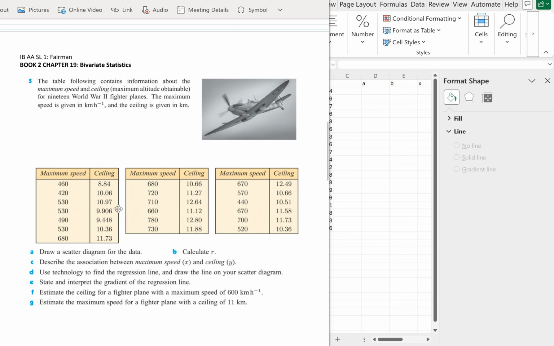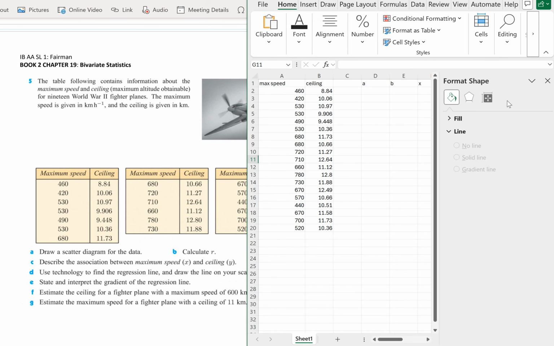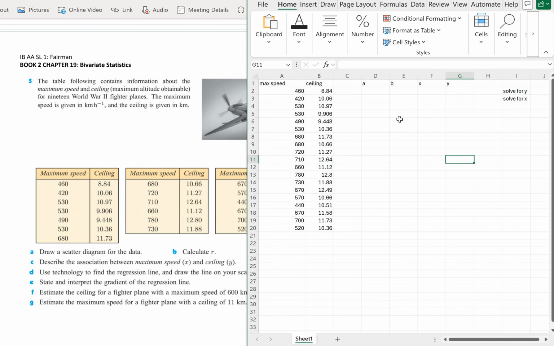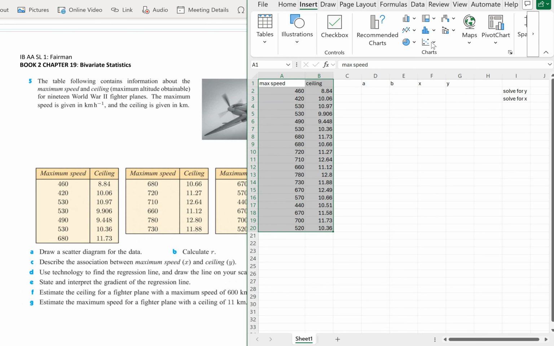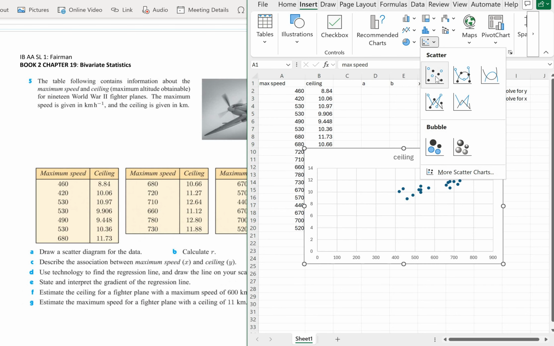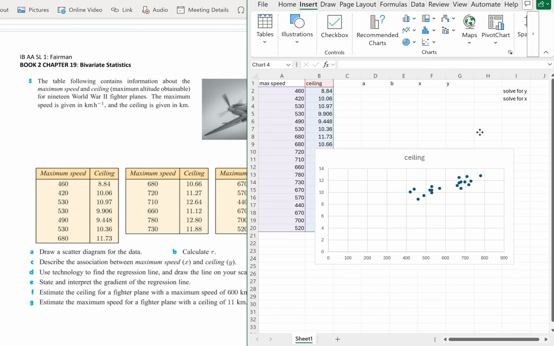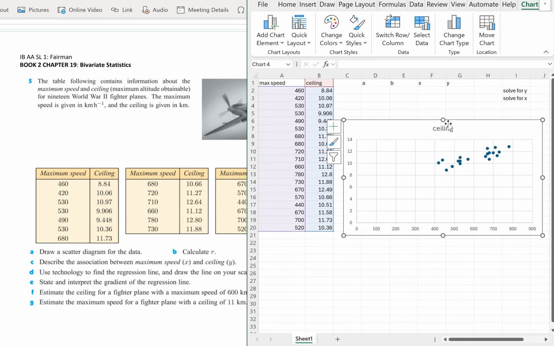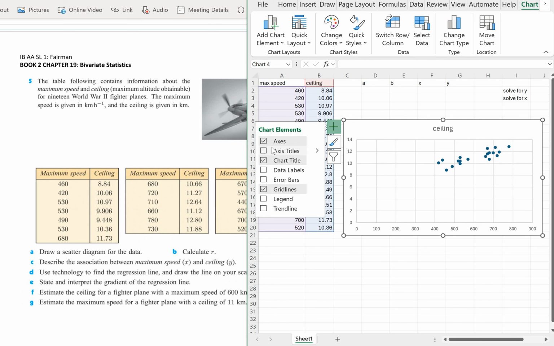Okay, so first things first, I need all of my data in Excel, so I've already done that. It is all here. The next thing I'm going to do is draw the scatter diagram. In order to do that, I highlight both columns, and I'm going to insert a chart. In this case, it's a scatter plot, and there it is. There's my chart. I don't know why it chose ceiling as the title and not one of the axes labels. It does weird things sometimes.